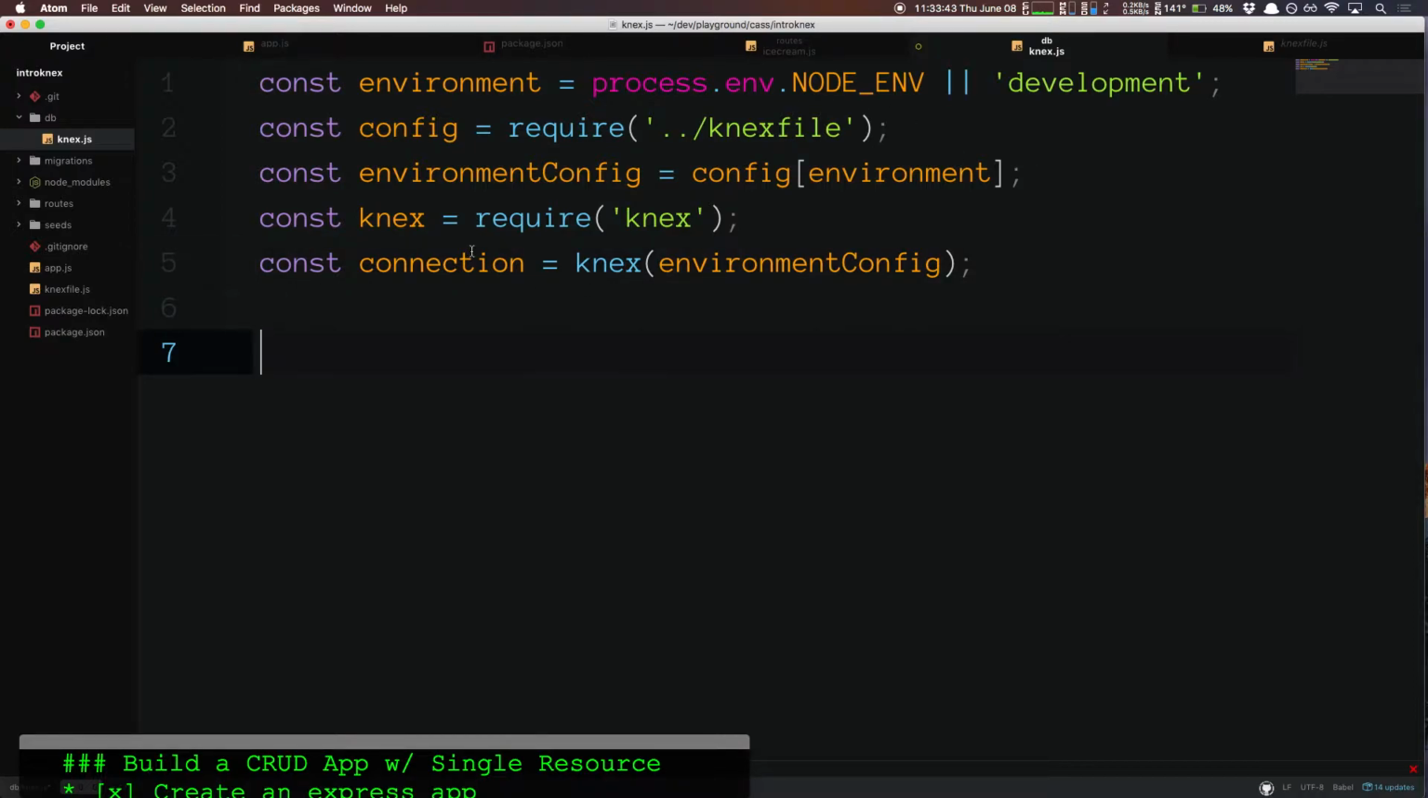I am then going to make this connection available to the world. So module.exports equals connection. And so now, anywhere in my app, if I want to connect to the database, I just require in this file. I don't have to memorize all this, like getting the config file and all that other stuff. I'm just going to require this file in and then use that connection.